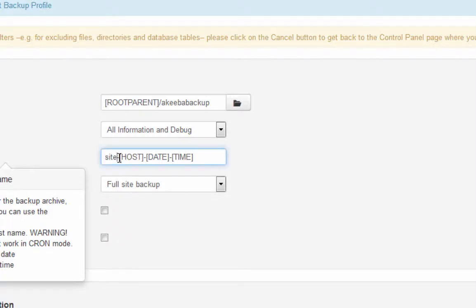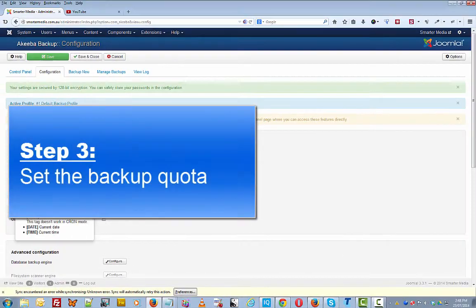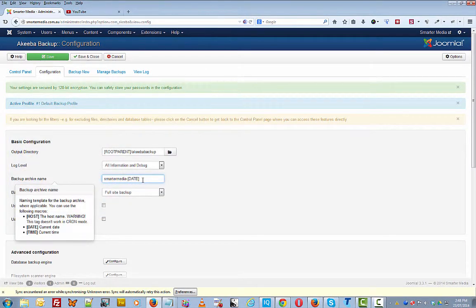In this example, I'm going to change site to the name of the website. And I'll just delete host and time. So now the name of our backup file will be the site name and the date when it was backed up. Let's move on to our third and final step, which is to set the number of backup quota.